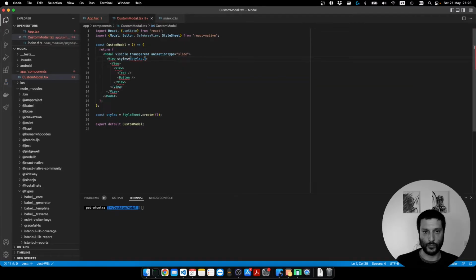Being styles.modal. Then in this one, I will provide also styles.modalContentWrapper. And in this one, I will give styles, and I will provide styles.content, or modal content. Modal content. Okay, cool.